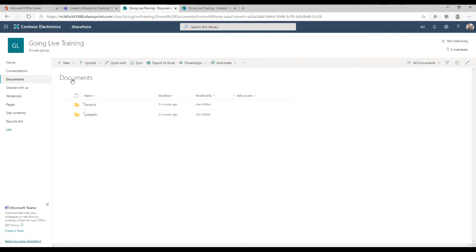So if we flick back to the documents library itself, what we'll see here is two folders, and they directly relate to those channels inside of Microsoft Teams.